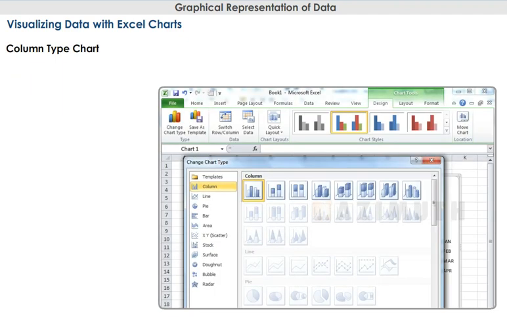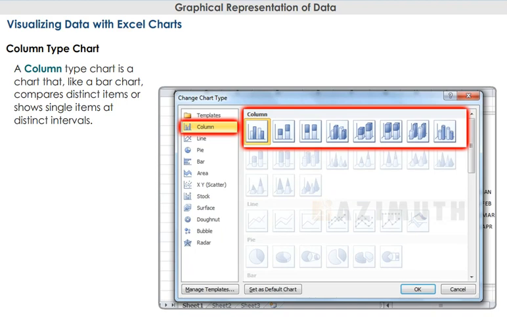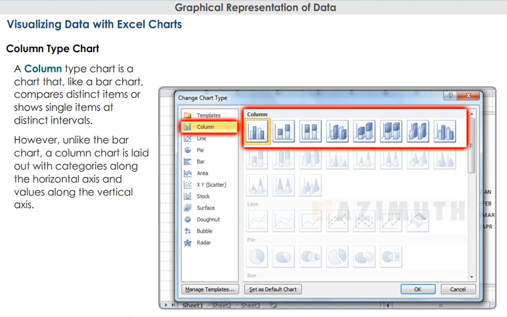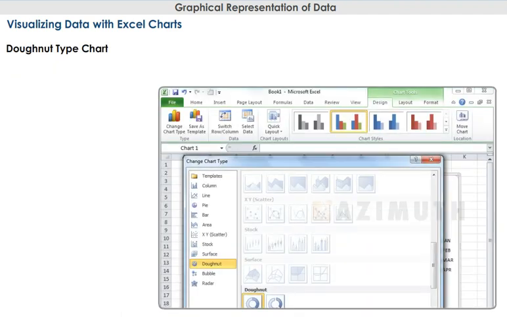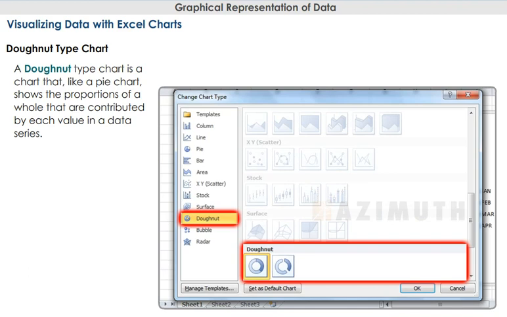Column type chart. A column type chart is a chart that, like a bar chart, compares distinct items or shows single items at distinct intervals. However, unlike the bar chart, a column chart is laid out with categories along the horizontal axis and values along the vertical axis. Donut type chart. A donut type chart is a chart that, like a pie chart, shows the proportions of a whole that are contributed by each value in a data series.